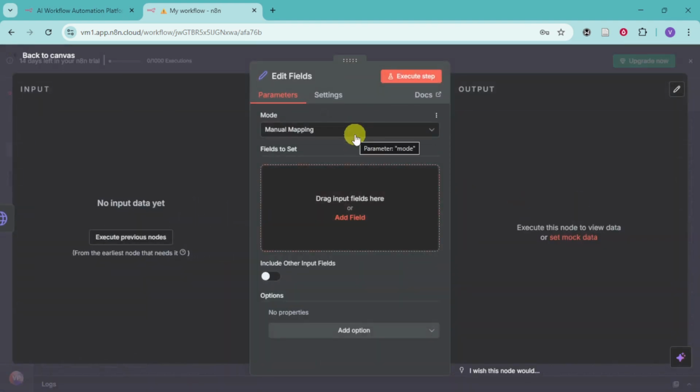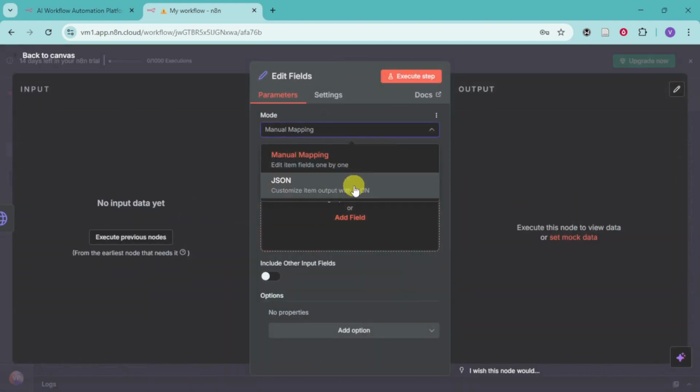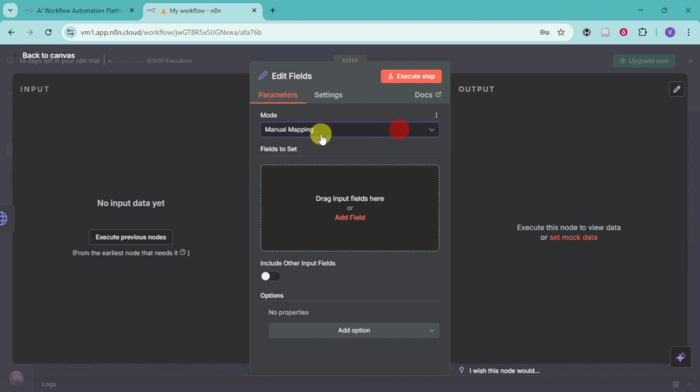After that, you can choose the mode between manual mapping as well as JSON. So choose right here the mode that you want and add or input right here the fields you want added. In this case, you can also include other input fields if you would want to. So once the field has been added, you can proceed to execute this step altogether.